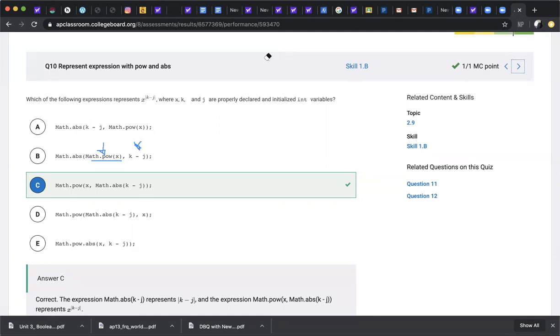So I know that when I'm going to select my answer, I have to have x in the placeholder of the base, as it is here, and x minus j in the placeholder of the exponent. Now, the next part of figuring out which one is the correct answer is knowing that there are absolute value signs here.